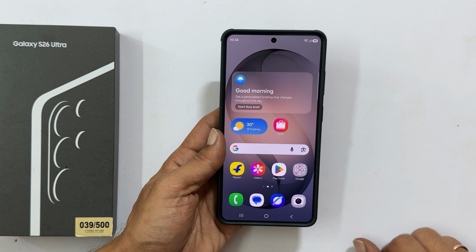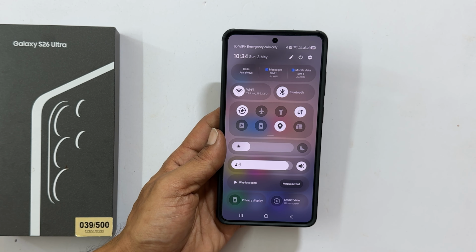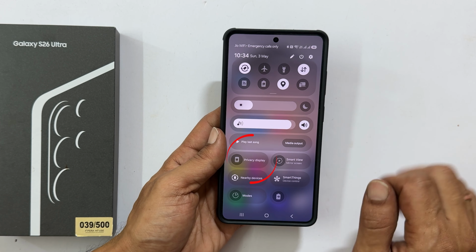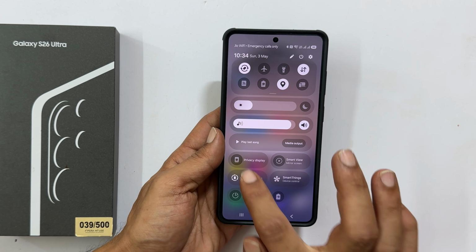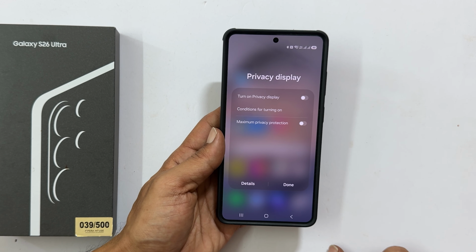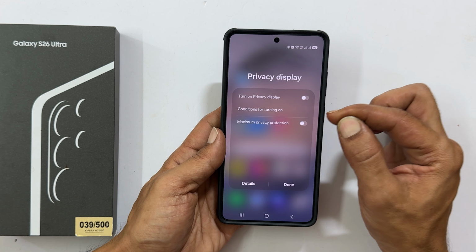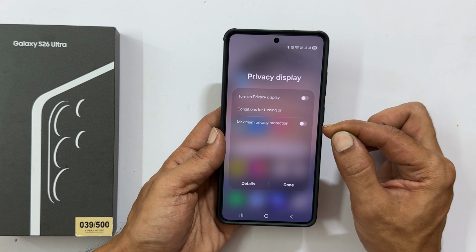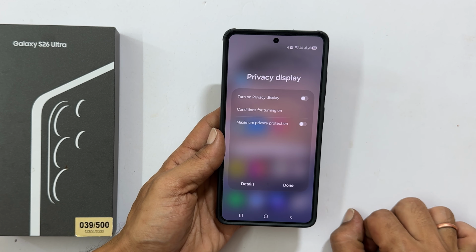To begin, open the control panel by swiping down from the top right of the screen. Search for Privacy Display and tap on it. You will see three main options: Turn on Privacy Display, Conditions for turning on, and Maximum Privacy Protection. Let's go through them one by one.